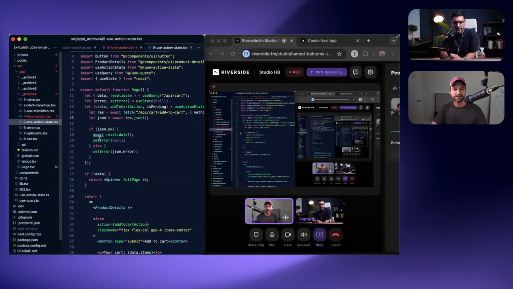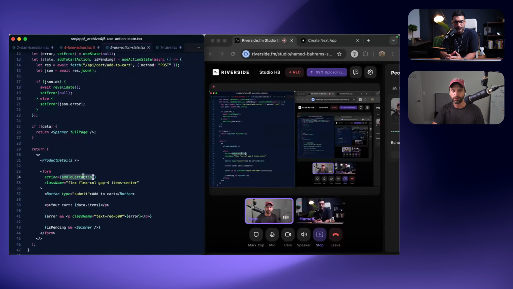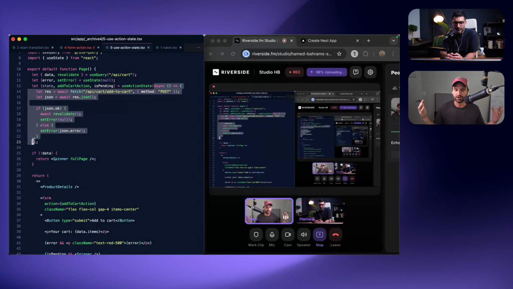Or you could use useActionState. So useActionState is, I think, how most folks are going to be doing this. If you look at this, this is pretty clean. We've got a form, an action that points to an async function. useActionState takes in our action, which is just our async function. Again, no calls to startTransition here. It's all the business logic. And it gives us three things.